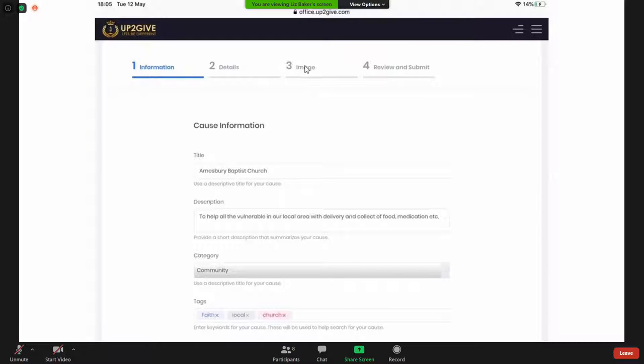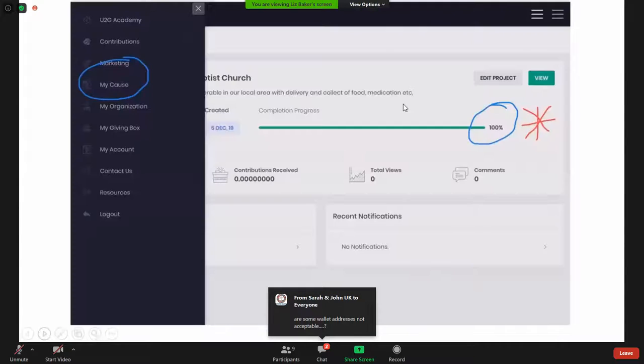So we've got our image, we've put our image in. With your image, make sure that it's nice and sharp and not blurred or elongated. That gives a professional look, and it is much better. Once you've done your image, then we need to review and submit it. Once we've submitted it, it should look like that. It should say 100% complete.